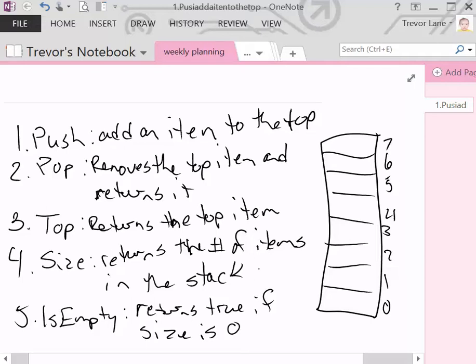So those are our 5 operations of a stack, and those are the same. It doesn't matter whether it's implemented as an array or a linked list. It's still going to be the exact same thing. So what does this actually mean? Well, let's think about this one at a time.